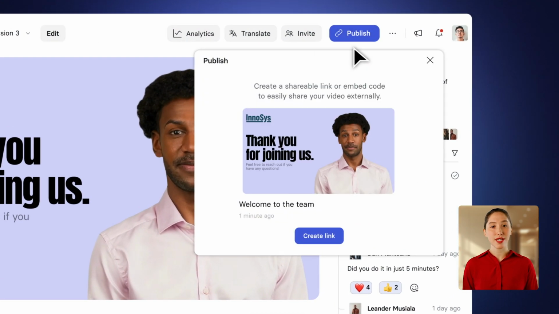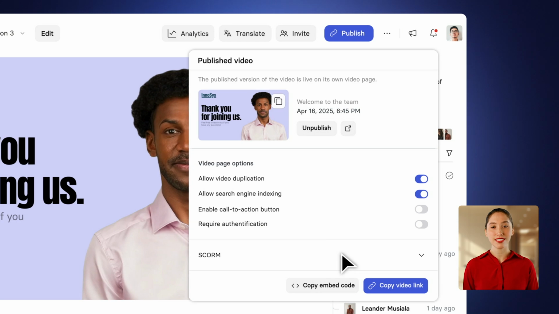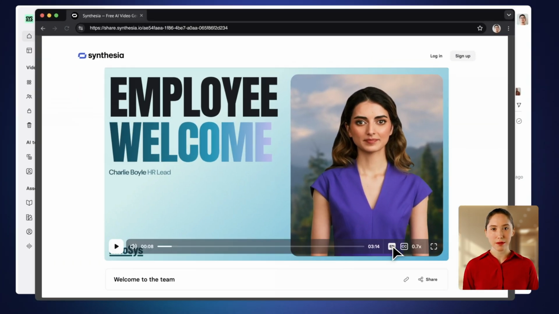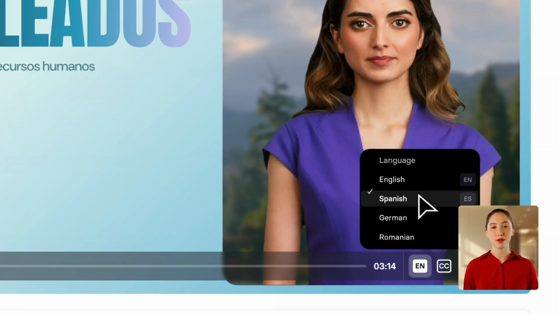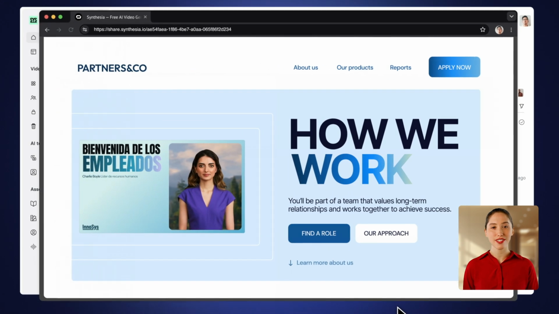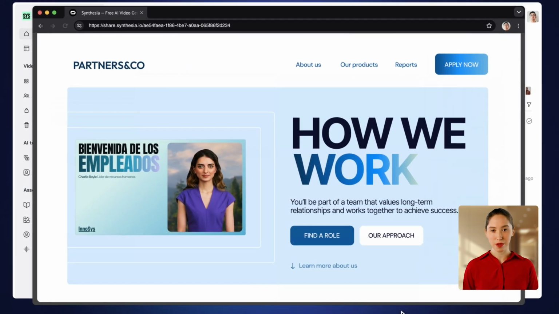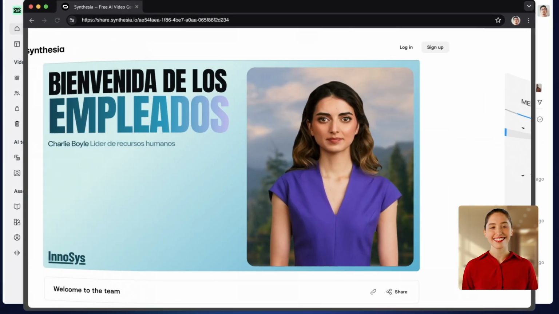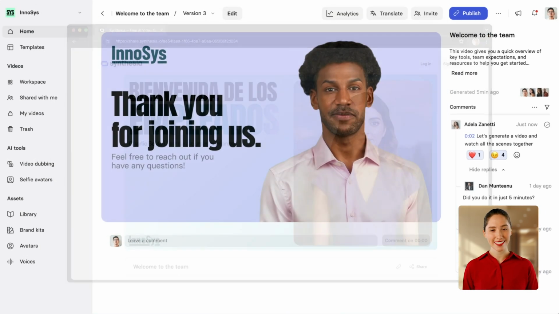Now it's time to share your video. Once you publish it, you'll notice that our multilingual player will include all translated versions of your video, making it super easy for your audience to watch it in their language. From here, you can share a link to your video, embed it on your website, or even download it in SCORM format and easily upload it to your preferred LMS.